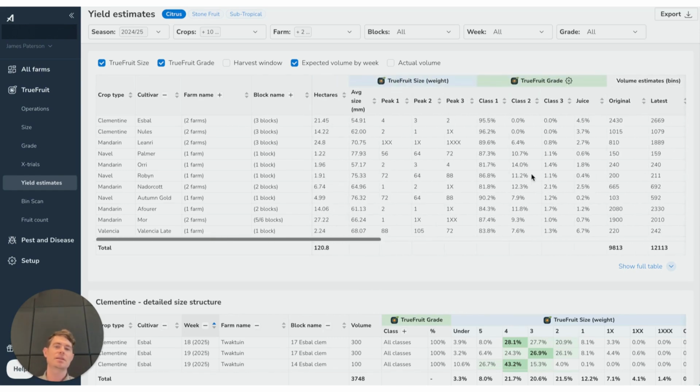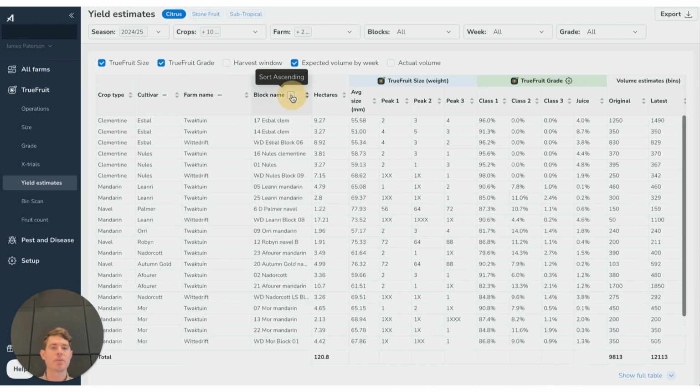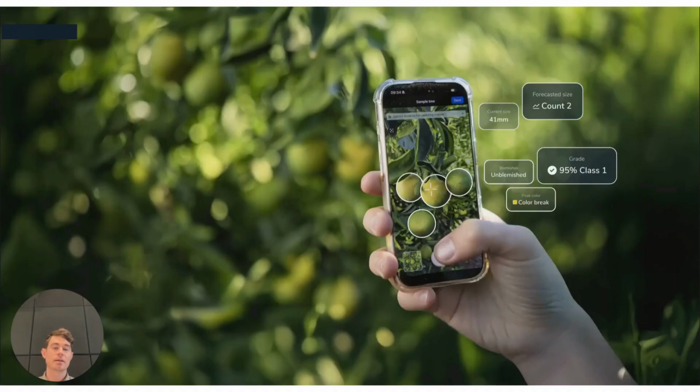This platform allows the data to be viewed like this, up at cultivar level, but you can also deep dive into farm level or even block level to give the full visibility of the fruit supply in your operation. The data is collected very easily by taking photos of the fruit out in the field. This allows customers to collect up to 25 times more data while saving 90% of time out in the field.